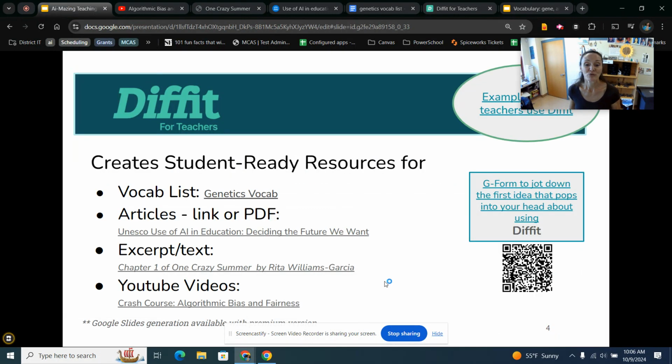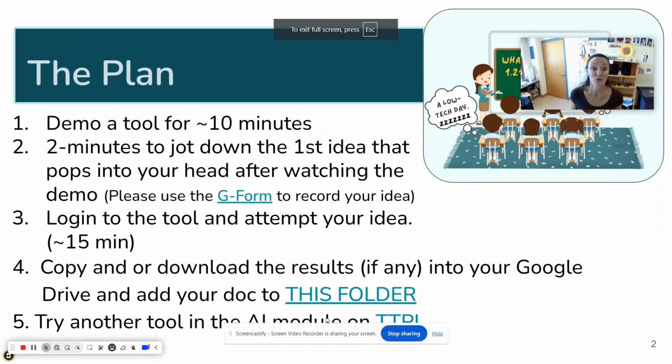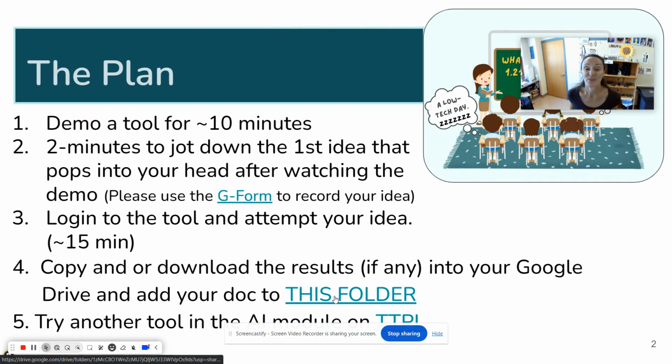And again, I would really, really appreciate if you use the Google form to jot down that first idea that pops into your head about how you might use Diffit with your students in your grade level and your subject area. And if you are able to create something today, it would be fantastic if you could put it into this folder linked here, so that we have a growing body of resources on AI.